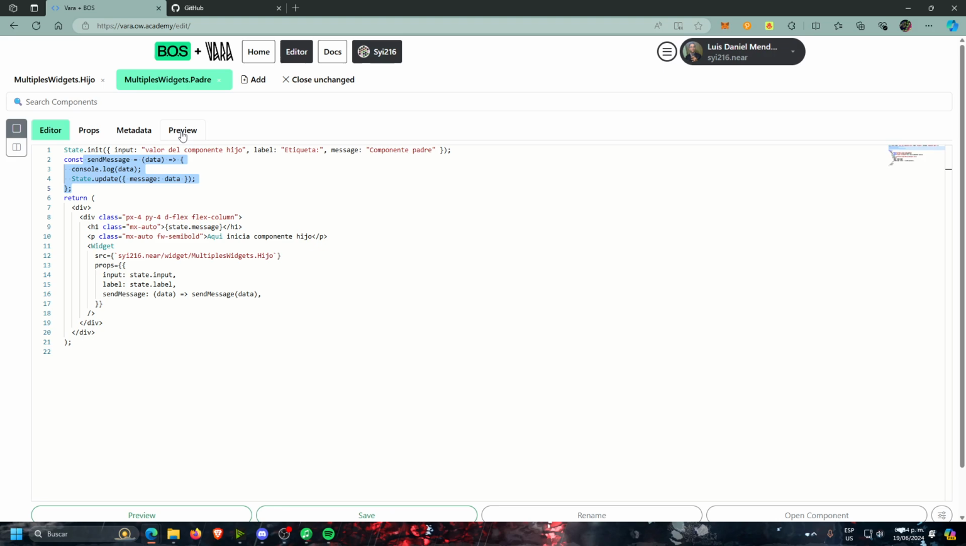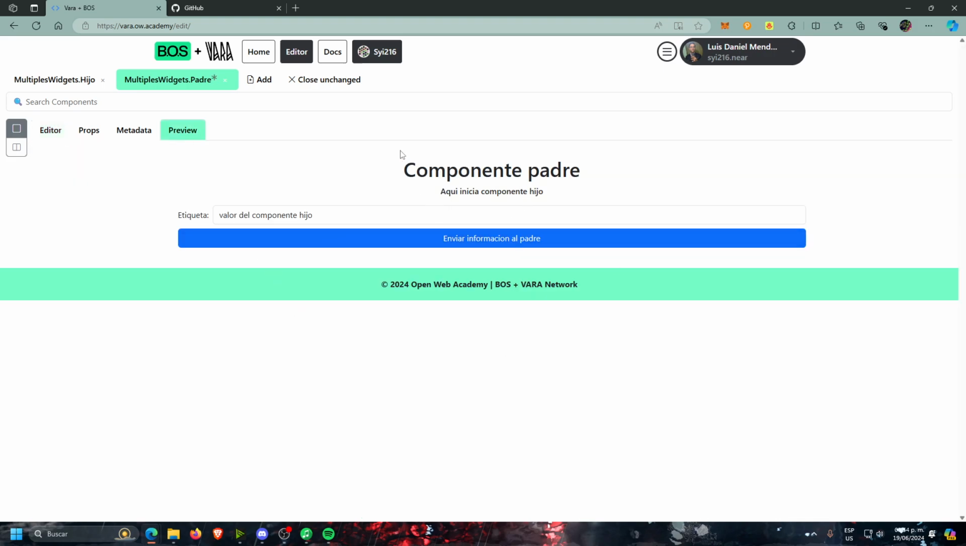And if we see the preview of this component, you can see that here is part of the first component, and here is the child component. In the child component, we have the label, the input, and a button to send the information to the father. As you can see, if we type something here, hello, and we click the button, the information of the state of message is reloaded on the father and not on the child.